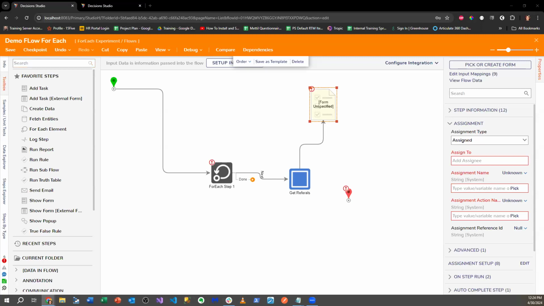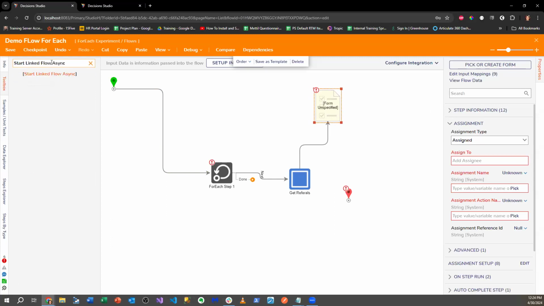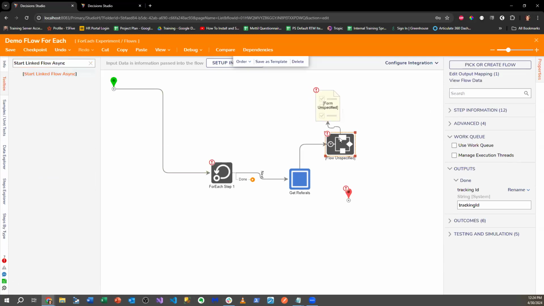Yeah. But the thing I do want to emphasize: make sure that when you create these assignments, because this is going to have a weird behavior if you don't, you use the start linked flow async step right here. And then this assignment is actually going to be inside of this flow. This is just a subflow that runs those assignments asynchronously, so that it will process everyone's assignment.